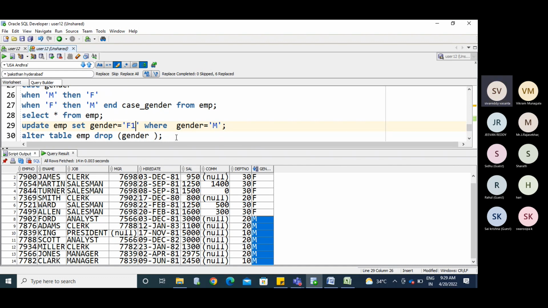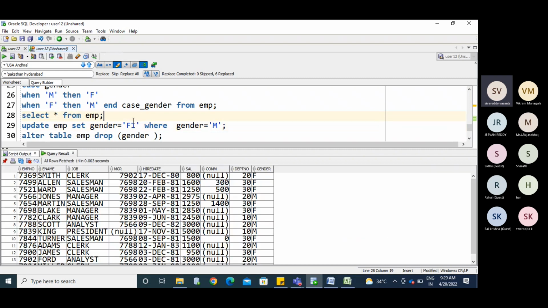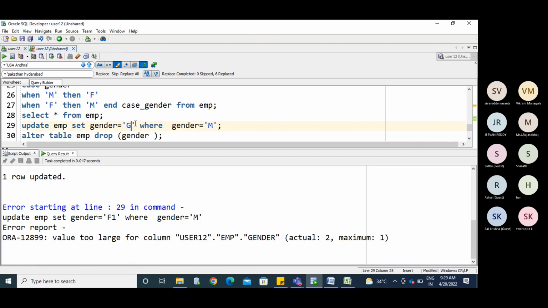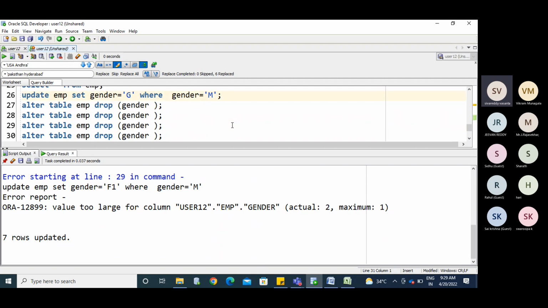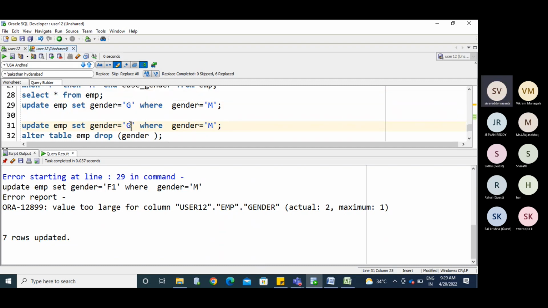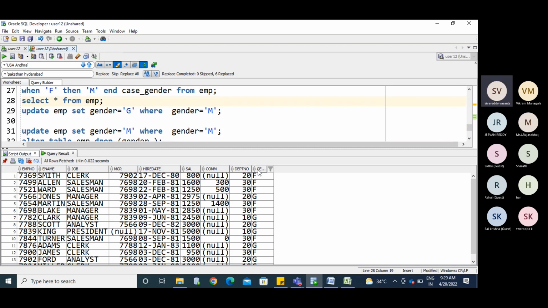You need to change the values in this way. So you need to update the different value for that and change the value with respective value. Okay, so in the place of F, update it as G. Okay, so then update the gender value as a... okay, so wherever we have, now we see we don't have the F value, sorry, M value.